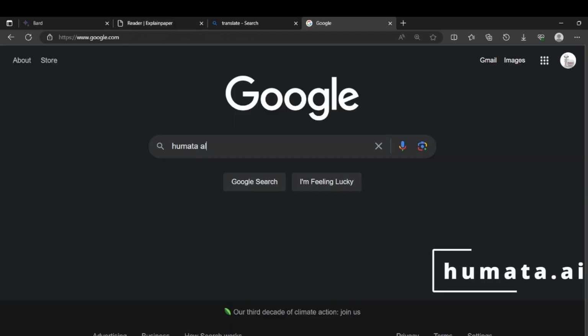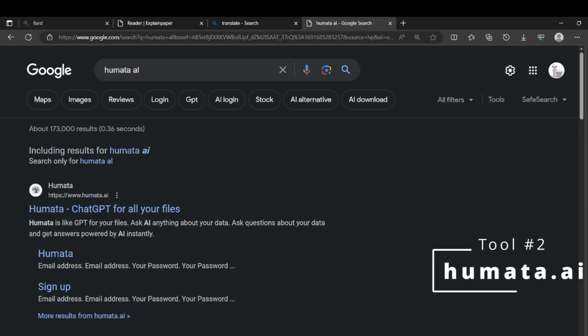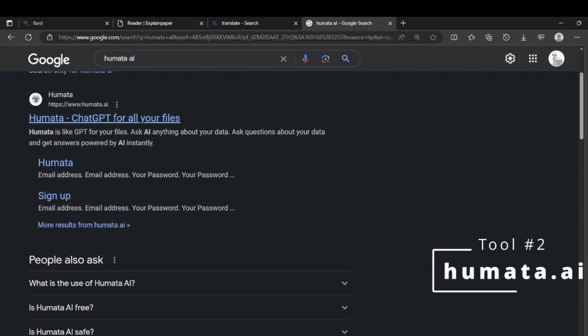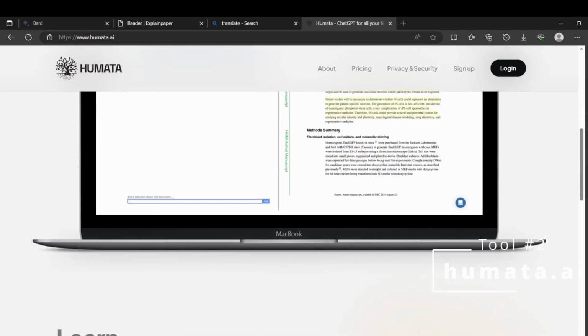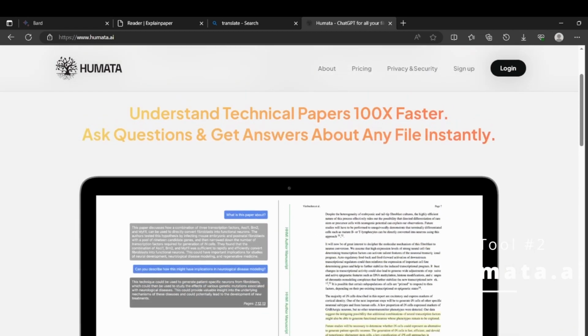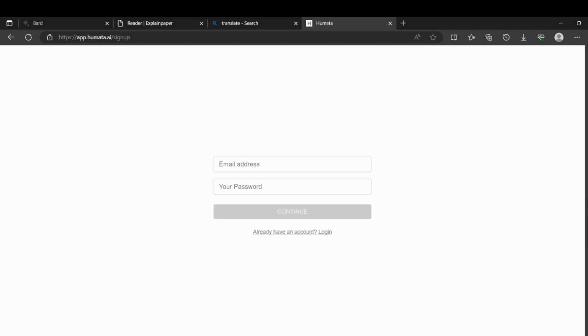All right, guys, tool number 2 is humata.ai. If you look at in here, the first link, if you click on this one, it is also supported by ChatGPT, but it's also a very interesting topic. You can highlight it as well and so on. Let's sign in or log into this platform and see the features one by one. If you don't have an account, in here the option is don't have an account, sign up. Let's click sign up.